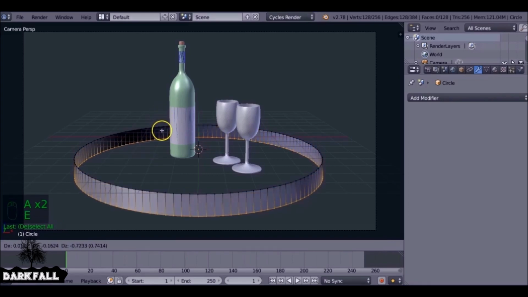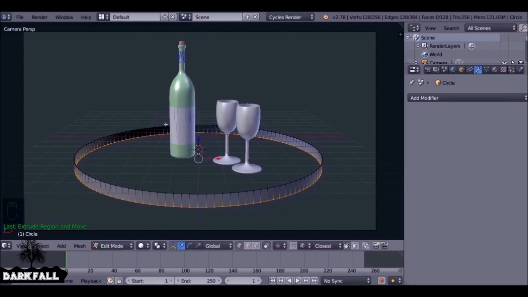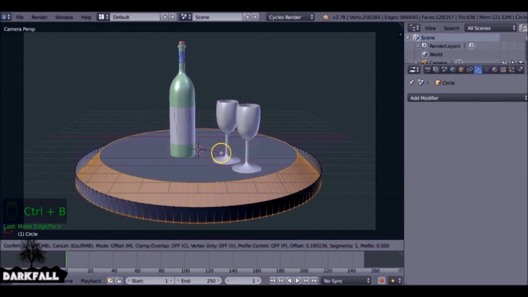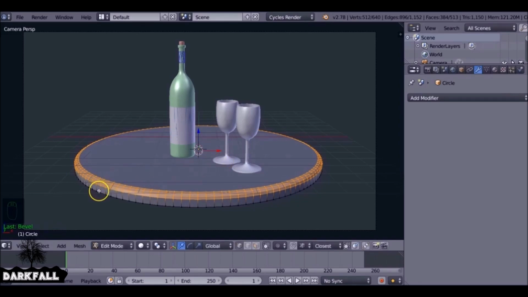So if we select them and hit E to extrude it on the Z, and if we hold Alt and then right click on these and then press F to add a face. Now since we've already got this selected, we can just press Ctrl B, and if we hold Shift and move the mouse, we can increase the level, and then scroll up on your middle mouse wheel to increase the bevel. And I want this to be quite rounded.